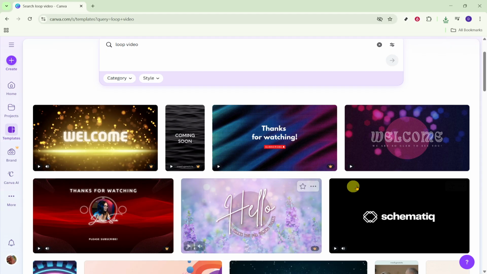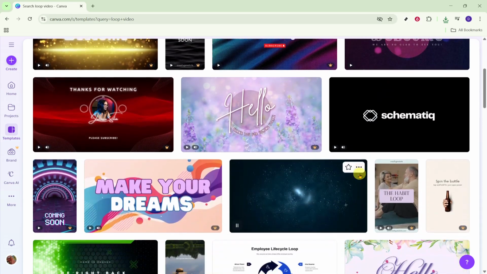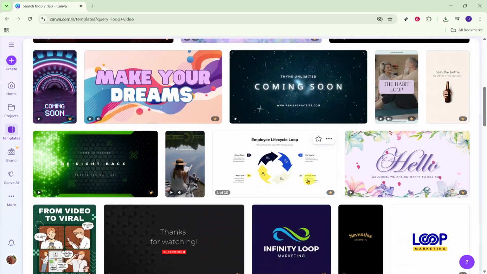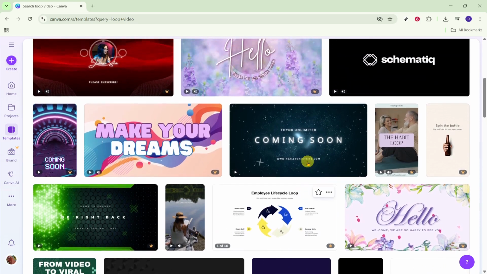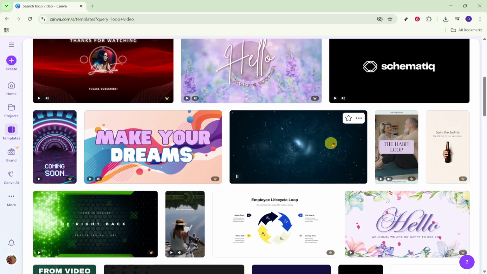Scroll down to explore more loop video templates. The deeper you go, the more variations you'll find. Minimal designs, bold typography, gradients, and motion graphics suited for backgrounds or foreground features. Consider the duration too. Shorter loops tend to feel smoother when repeated, especially for subtle backgrounds.